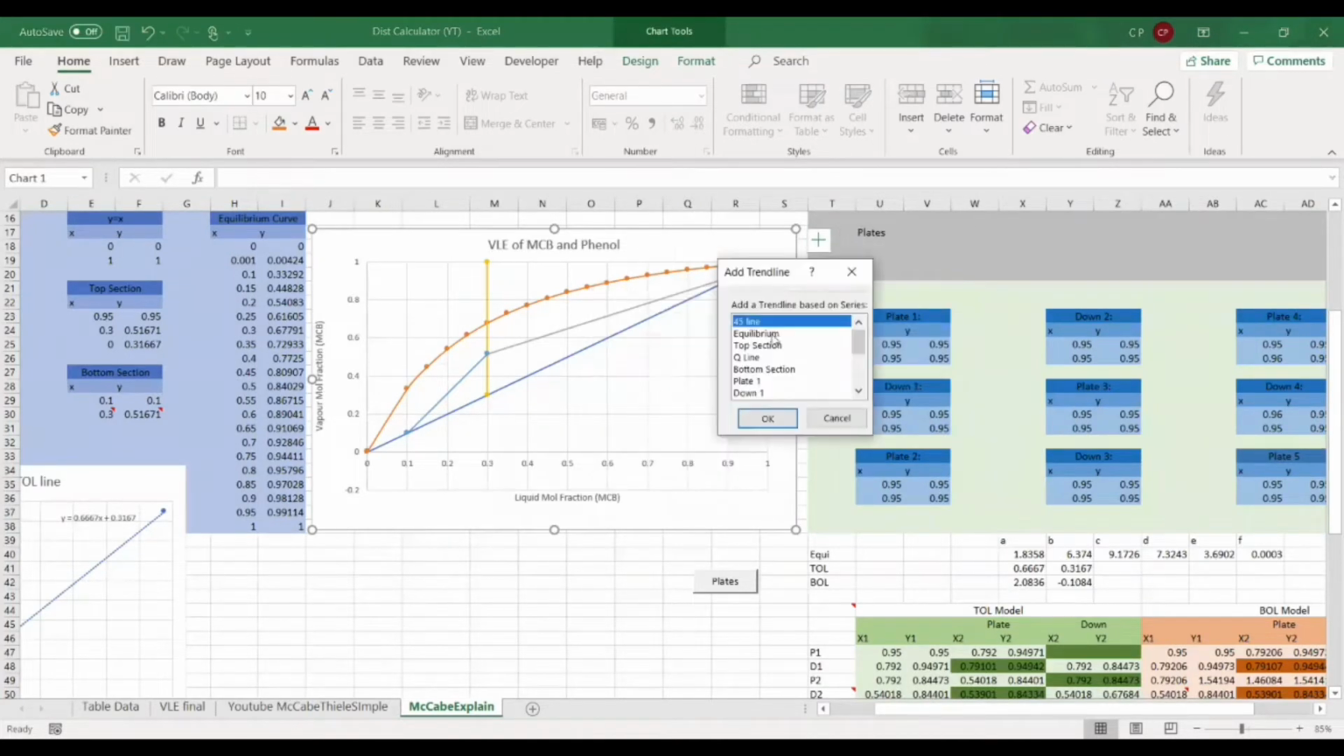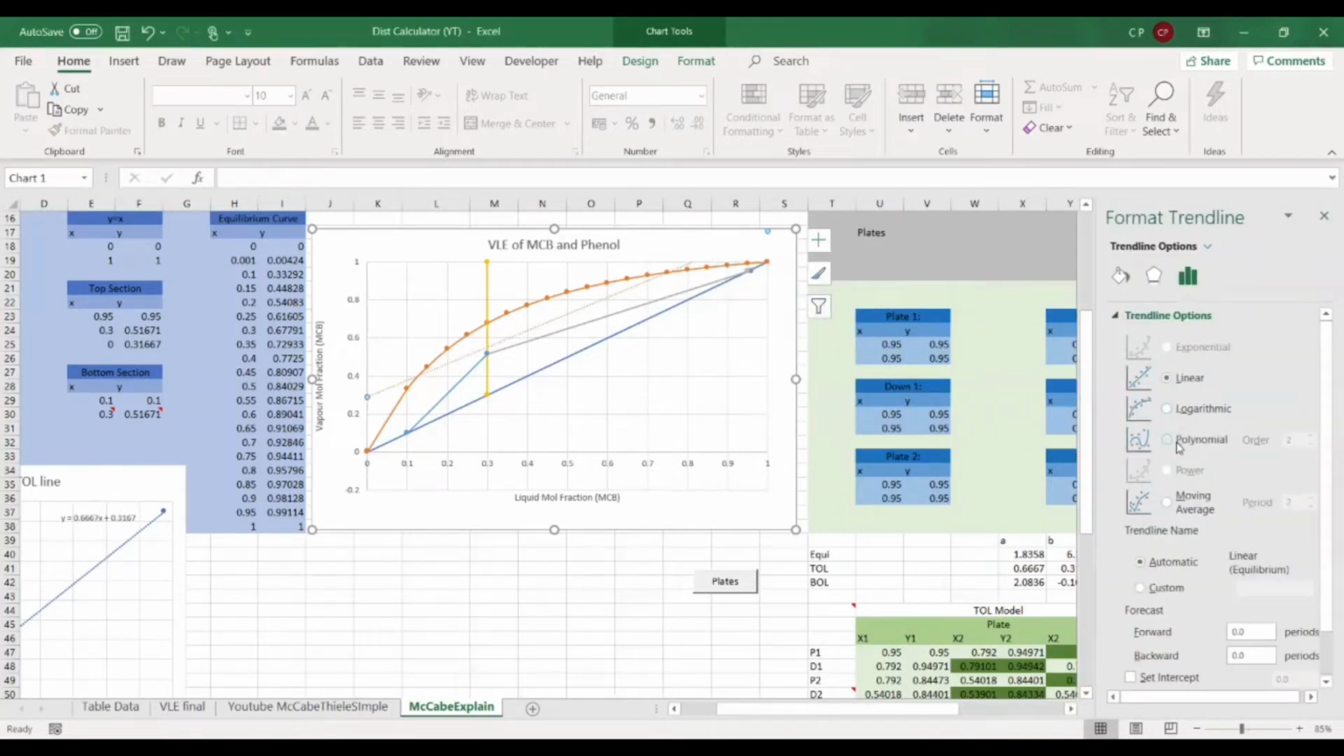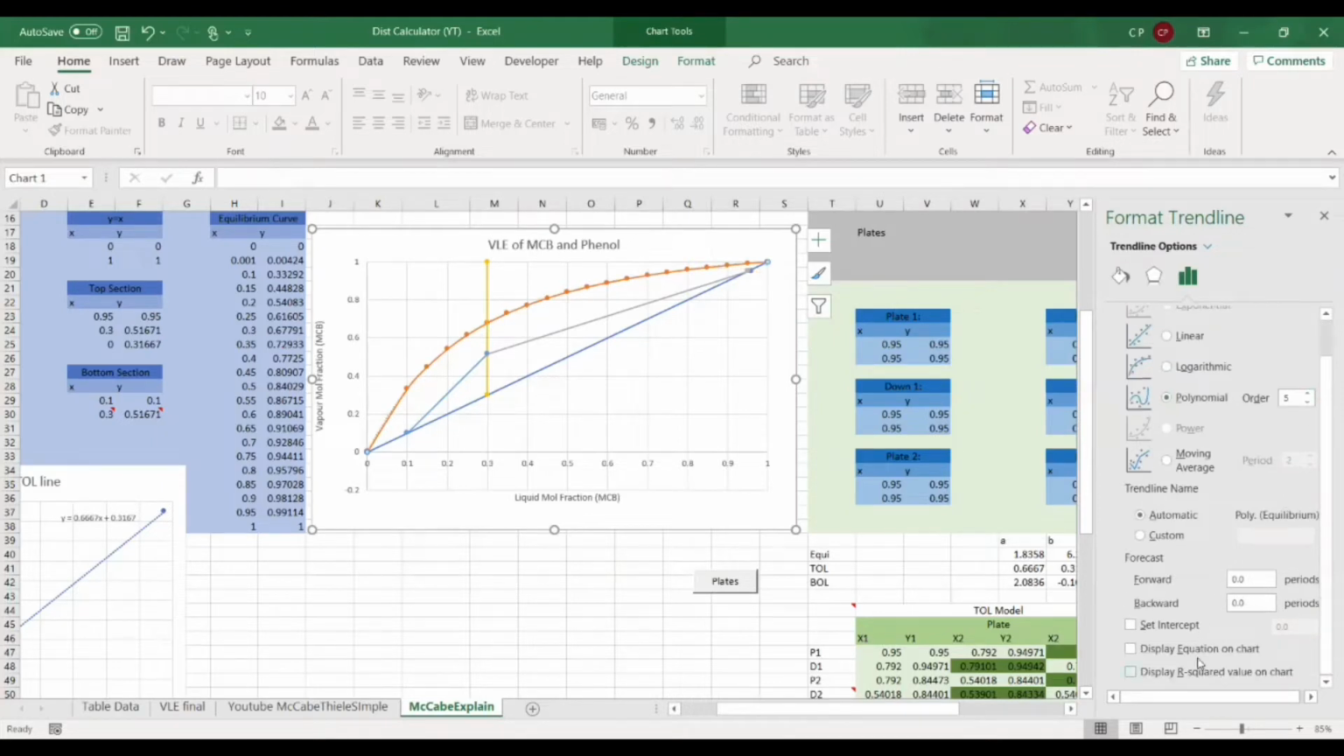for this equilibrium line here. So to add this, we need to go to polynomial. For me, a fifth order polynomial will work. If I display this on the chart, you can see R squared equals 1. You may need to use a sixth order if you want to get it a bit more accurate.